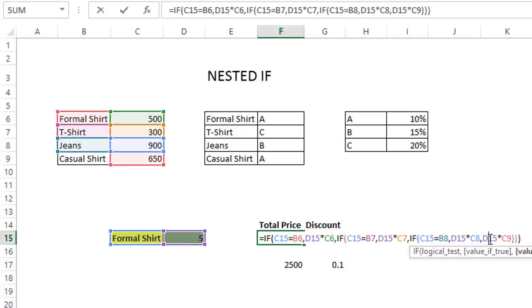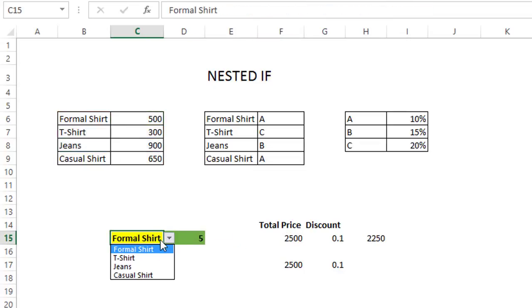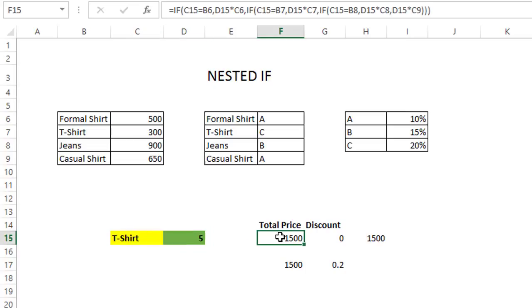The last condition will be default in this case, and it directly takes the price of casual shirt and multiplies it with the quantity to select the total price. This is how we use nested if to calculate the total price of a selected product and the quantity. For example, if I change the product here, then it will display the particular total price of that product. T-shirt is labeled to be 300 rupees. So 300 rupees into 5 is 1500.